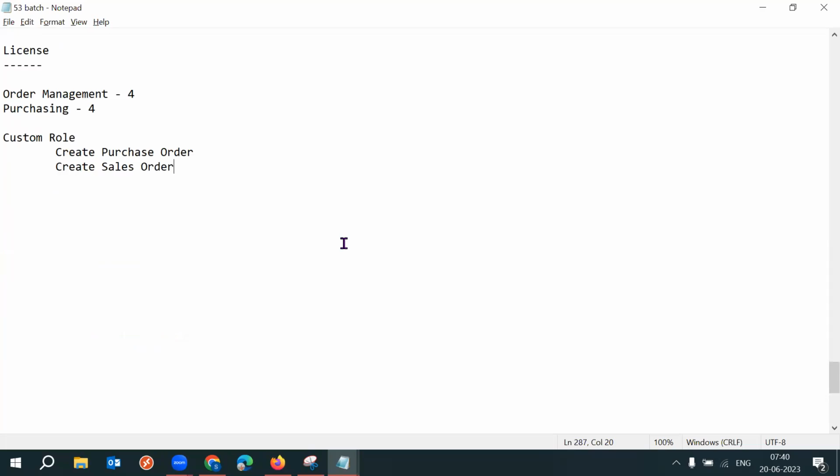Sir, okay, we are taking just 5 licenses only. Will the application control us if we try to create more than 5? No, it will not control. You can create more than 5 also. Our application is not going to stop you. The application is not going to restrict you.